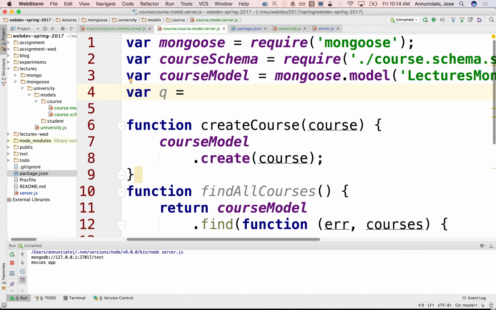Yes, you can use any other one. Those are the two that are recommended by Mongoose, either the Q library or the Bluebird. That's equally fine. So I'm going to load the Q library. I'm going to say require the Q library.